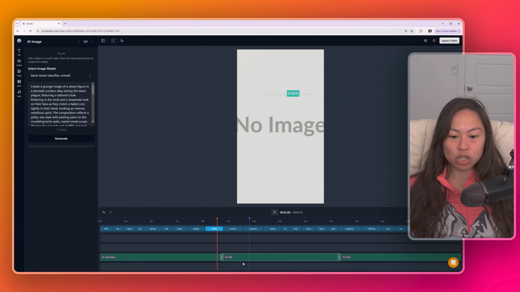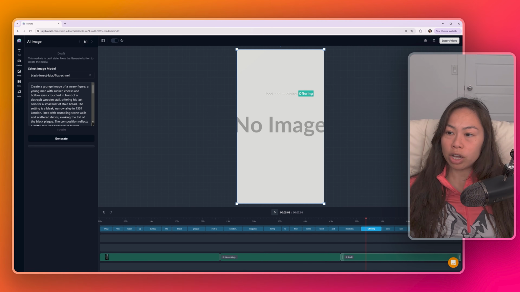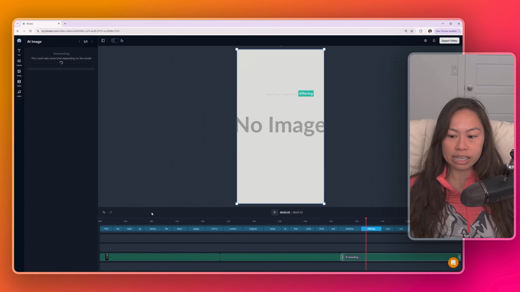Let's start the second image as well. So click the second draft shots. I'm going to switch it again to Flux 1.1 Pro Ultra and use this POV prompt. Click generate. And for shot number 3, same thing. Let's switch it to Flux 1.1 Pro Ultra, and then this is the prompt for the third scene in the video.